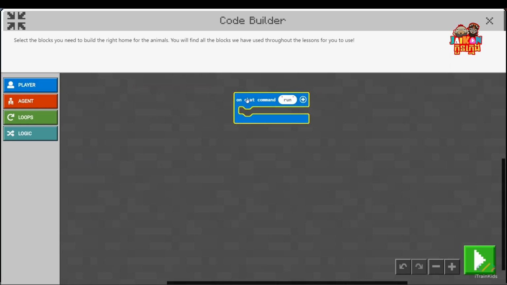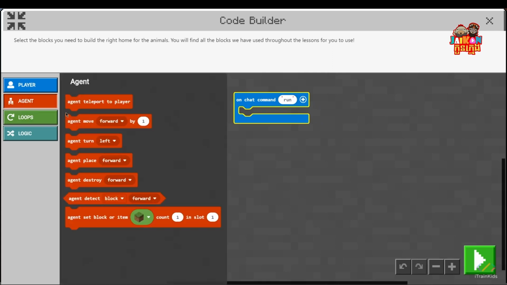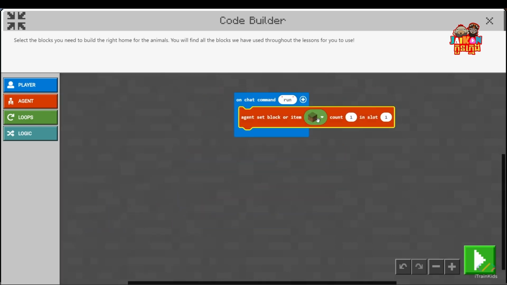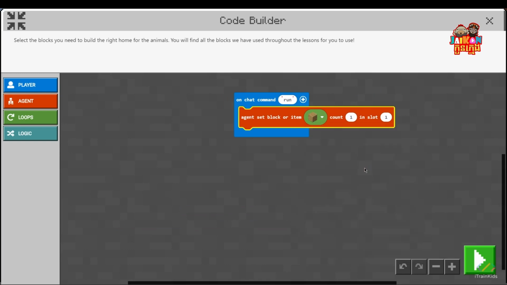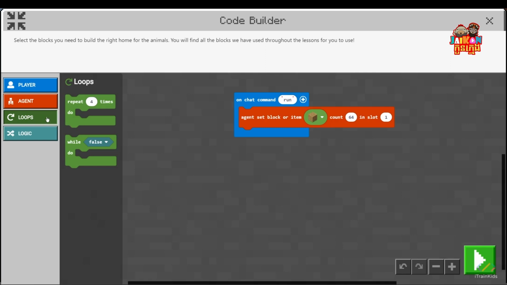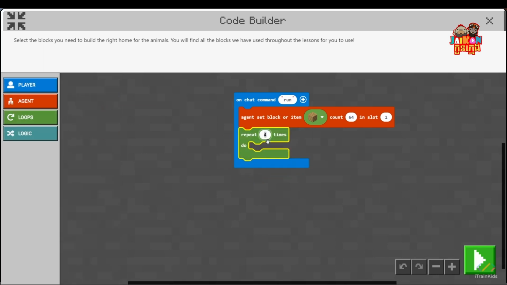You can use the chat command over here, and then you're going to use agent and then set block, and you can decide what kind of block you want to use. In this case, I will use the oak wood. Don't forget to change the count to 64 to maximize it. Next, how tall the tower you want to build. In my case, I will stick to 6 or maybe 10 times. It's a bit higher, so I'm going to take the repeat block and change it into 10 times.